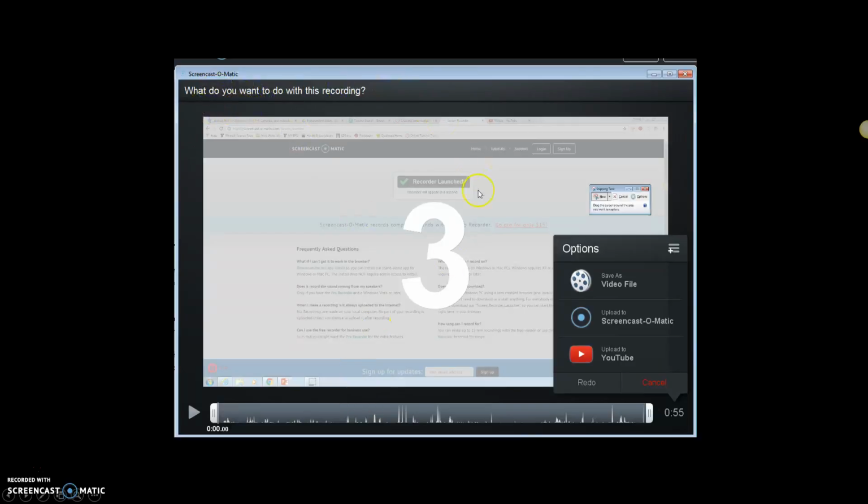After that, this preview window is going to pop up, and you can decide what you'd like to do with your recording. You can either save your file as a video file, and I believe it saves as an MP4 file, which is a pretty good format to work with. You can also upload your video to Screencast-O-Matic, or you can upload your video to YouTube, and that's what we're going to demonstrate today.